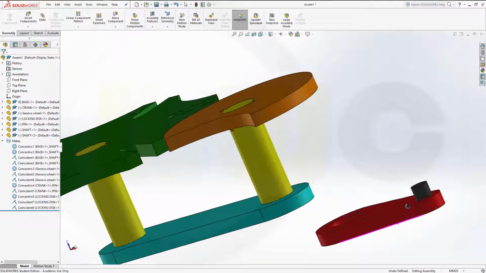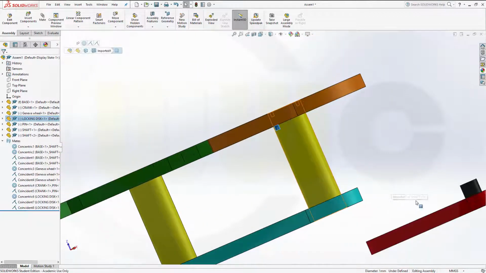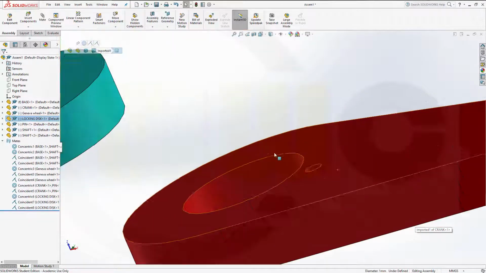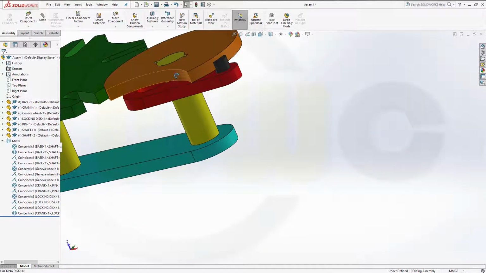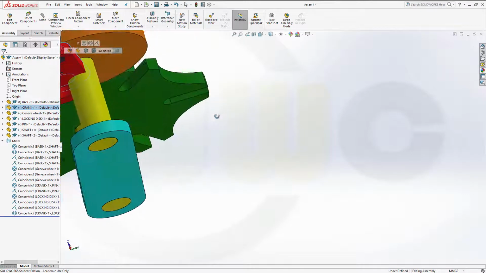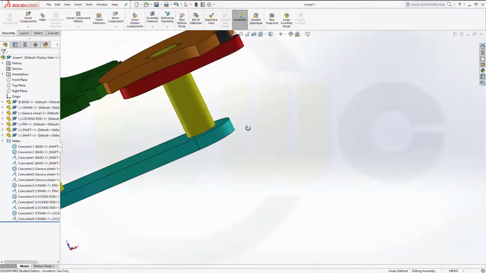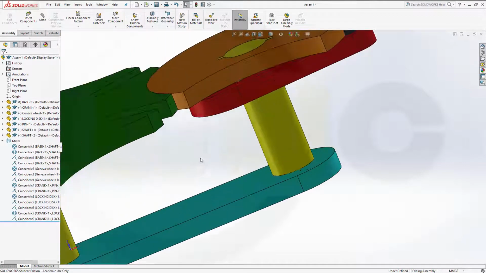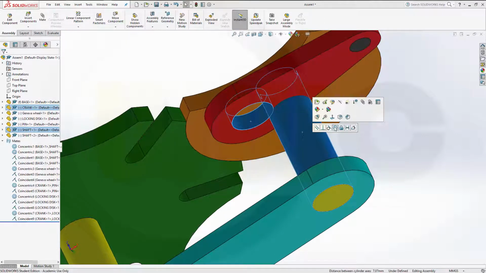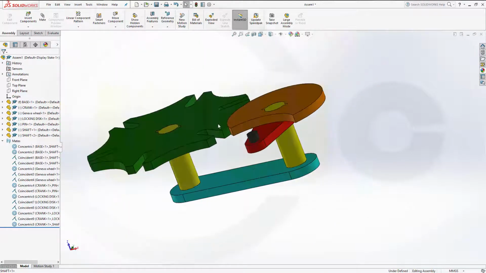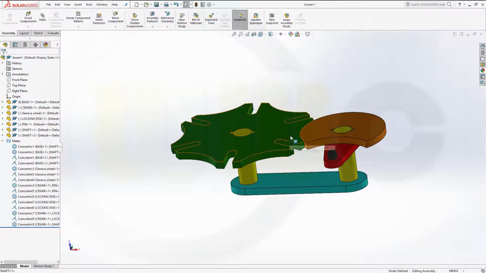Now this face and that one should be concentric, and this face and that face should be coincident. And this face and that face should be concentric. Okay. And I have to align those parts, the wheel and the pin.